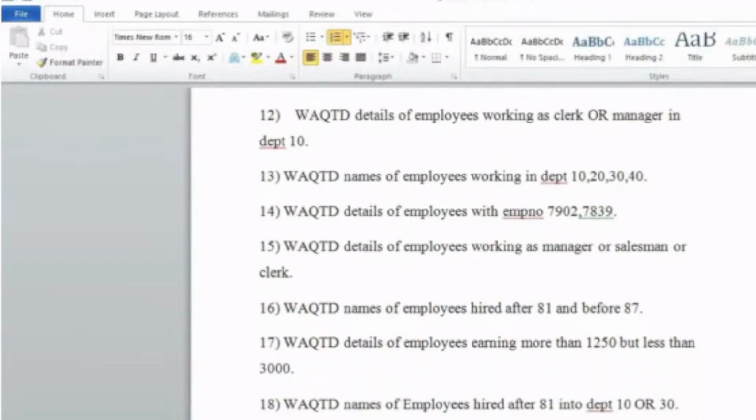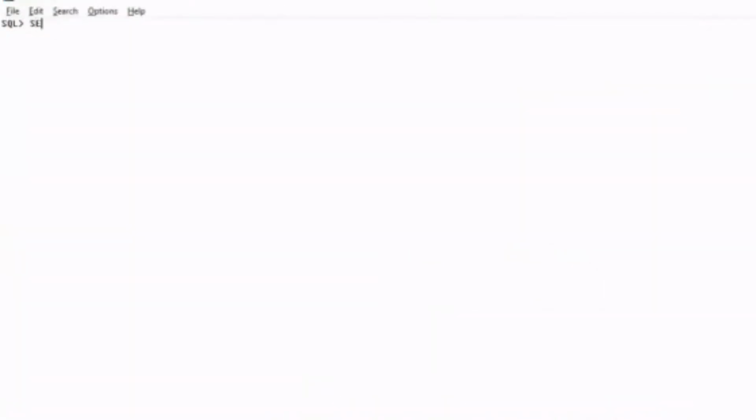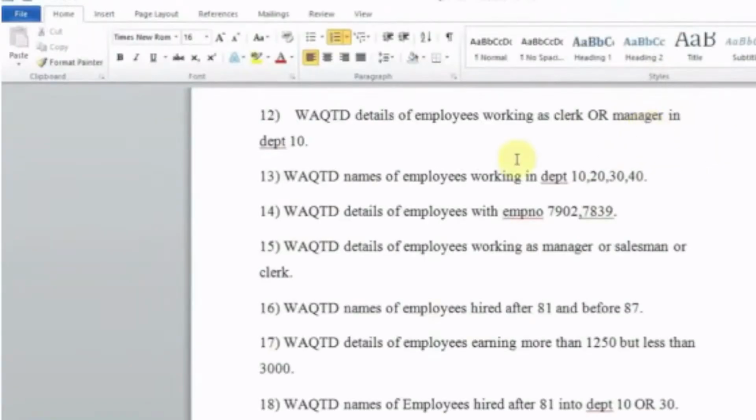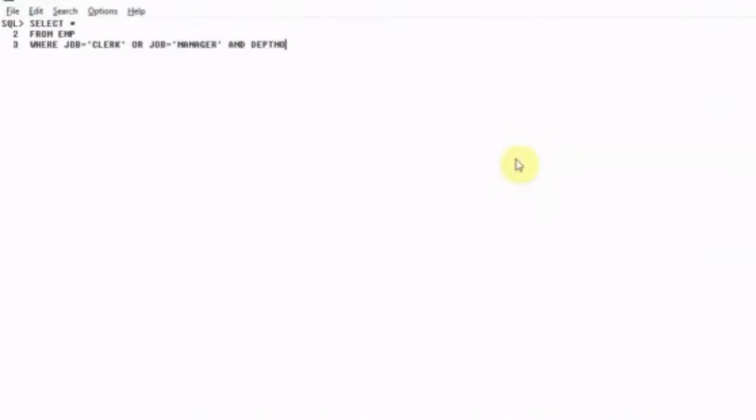Okay, so the next question is the 12th one. Write a query to display details of employees working as clerk or manager in department 10. So they are asking for details again. Then I can write select star from EMP where the condition says working as clerk or manager. One way we can write is job equal to clerk or job equal to manager. After that, another condition says department 10, so DEPT number equal to 10.